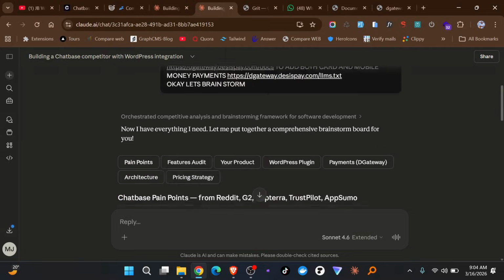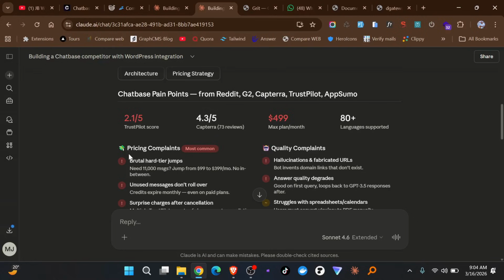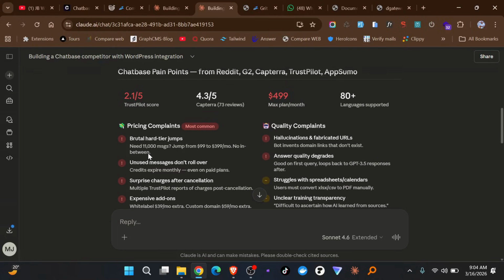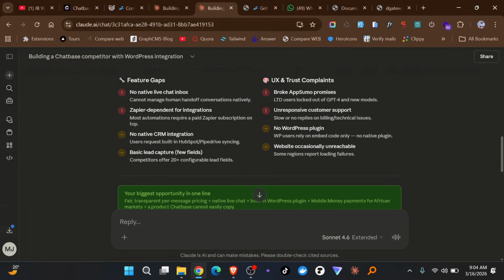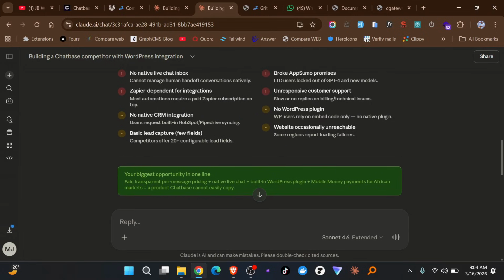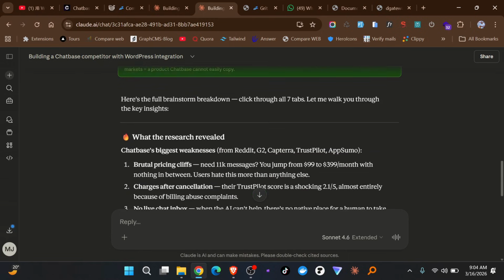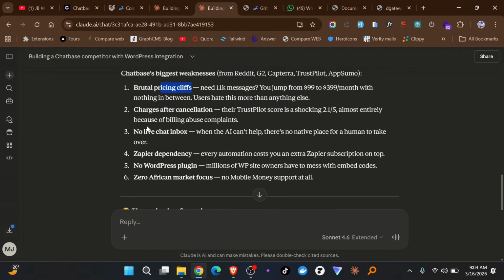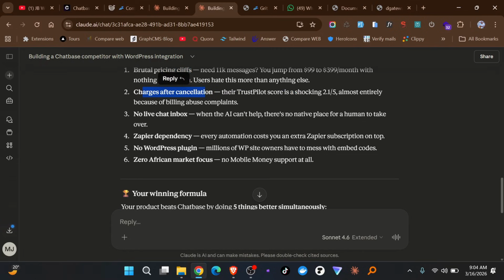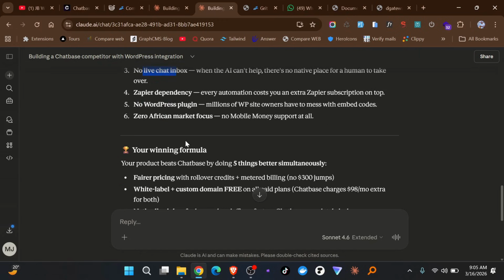So it's done with the research. You can see here they have different pain points. The pricing, basically, they have a lot of pricing, surprise charges after cancellation, and so on. It's always good to do all these first. Chatbase's biggest weaknesses from Reddit: brutal pricing cliffs and charges after cancellation, no live chatbot inbox. When the AI can't help, there is no native place for a human to take over. So this is good.